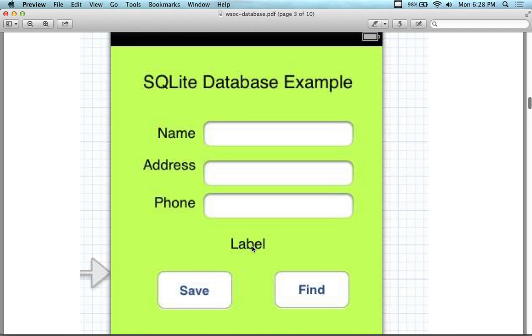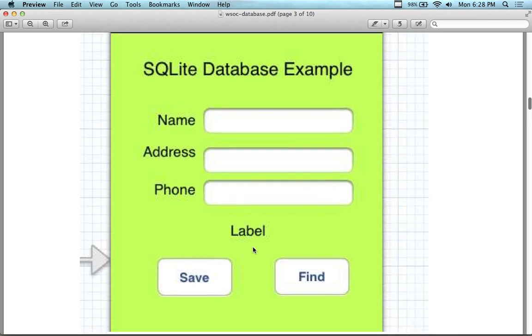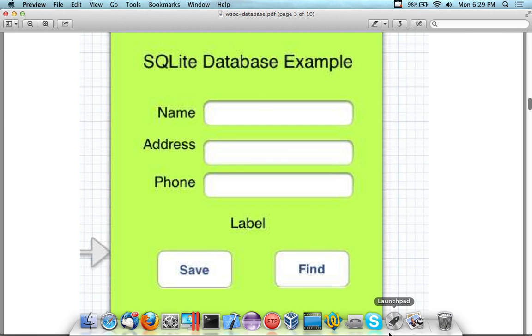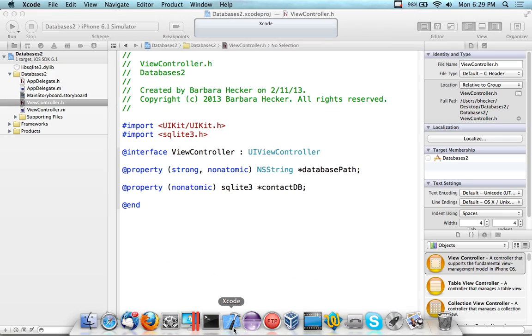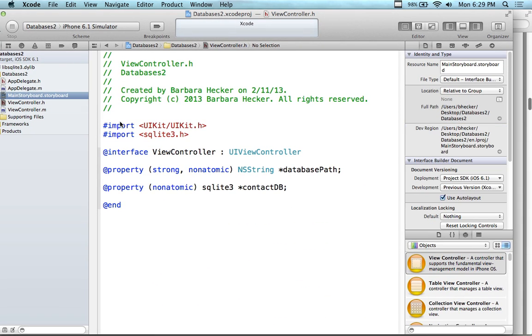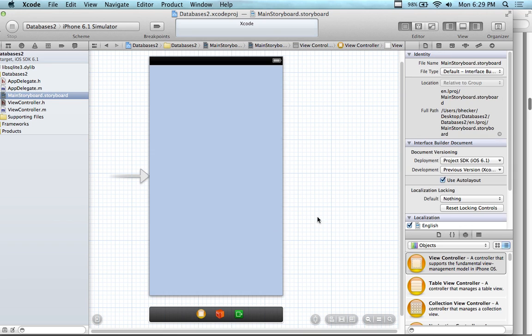This is a blank label. It's going to show us the status. So you could change the label to status if you want. So let's build this away. It's not like the calculator. It shouldn't be too bad. I'm going to take a few minutes and build this sucker.